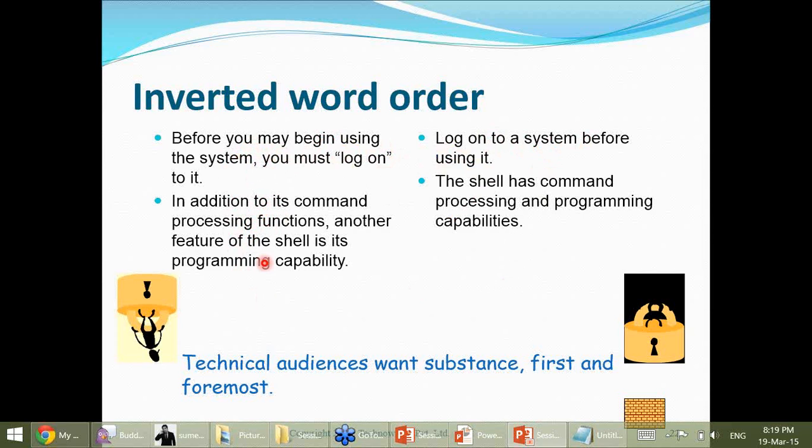When we speak, we tend to use some redundant words. But when we write, we have to write concisely. Somebody may mention this during a training program, a sentence like this: "In addition to its command processing functions, another feature of the shell is its programming capability." Here we simply say, "The shell has command processing and programming capabilities." I think this is much better.